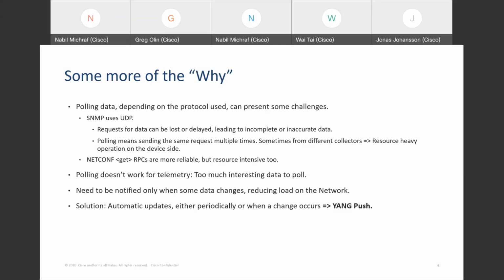NETCONF GET RPCs are obviously more reliable since NETCONF sits on top of SSH or TCP.